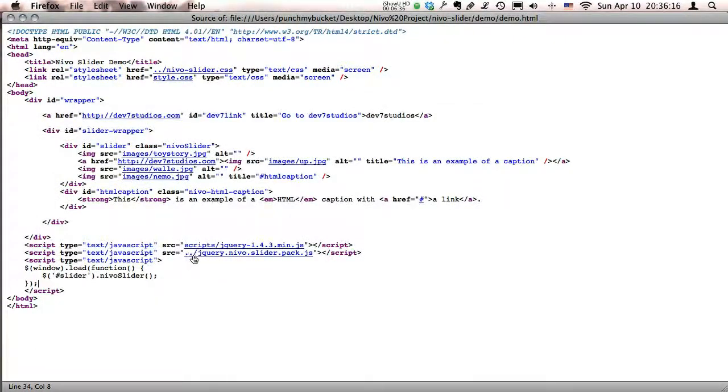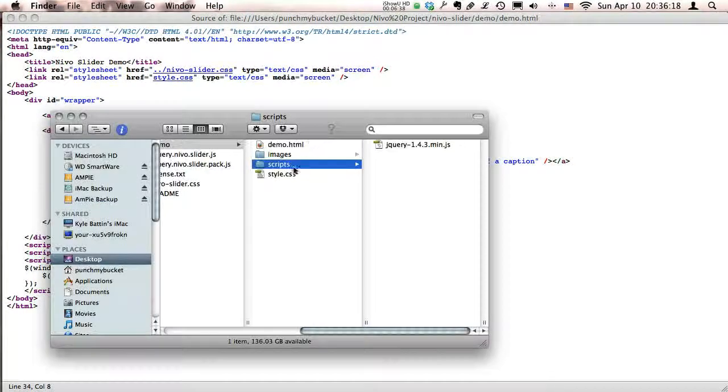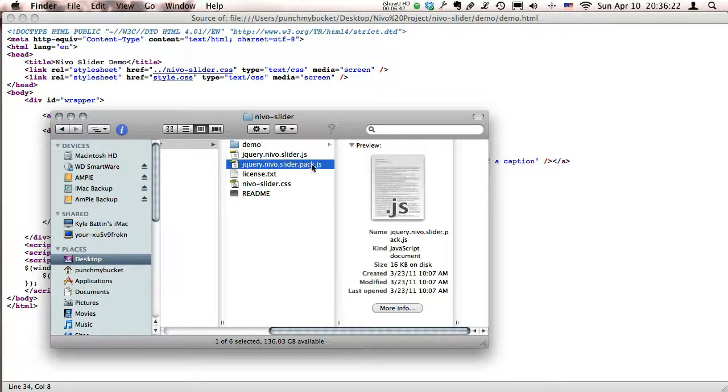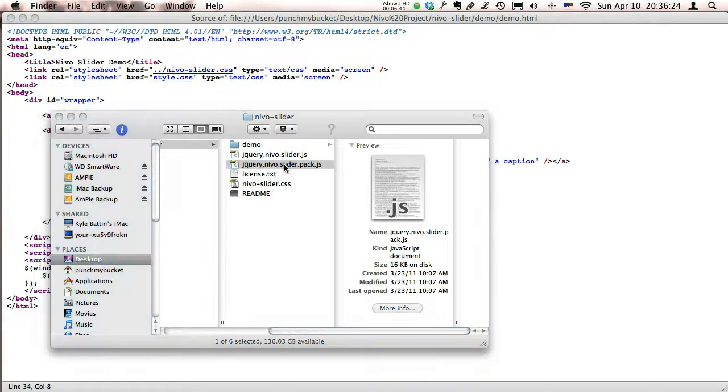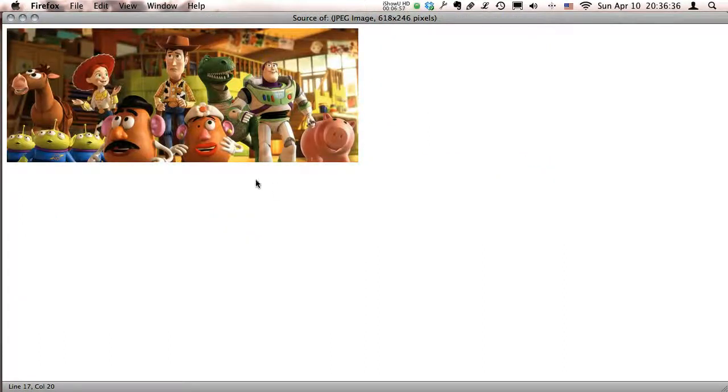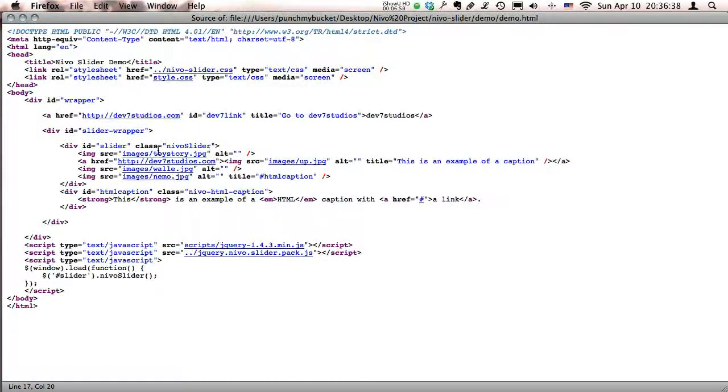What folder was that in? Oh, that's again dot slash. So we're going up one level, and this is the one that it's referring to. So those are the main components, and then within this div, which is the slider div, we've got the Toy Story image. So if we click on that, this is what it's referring to.